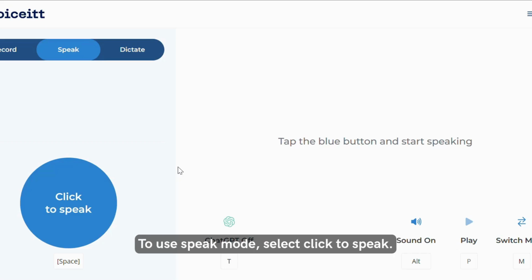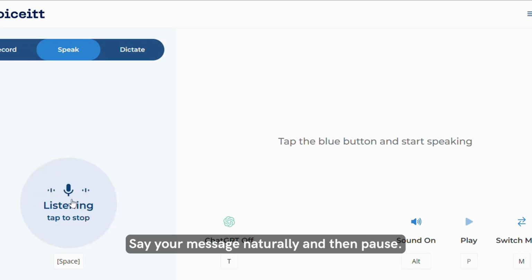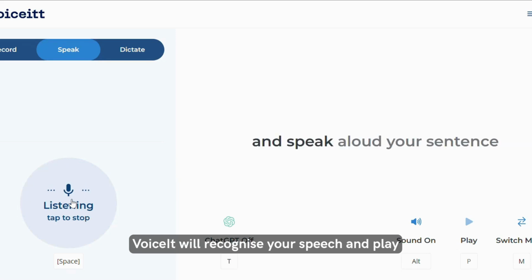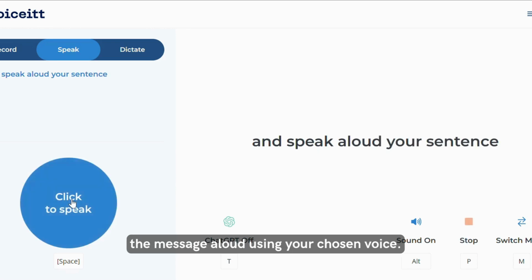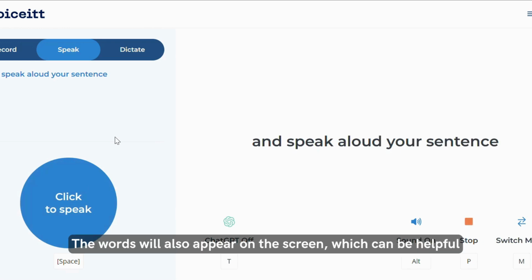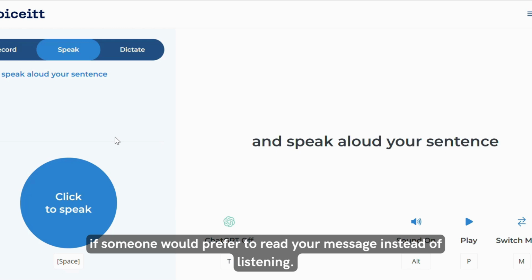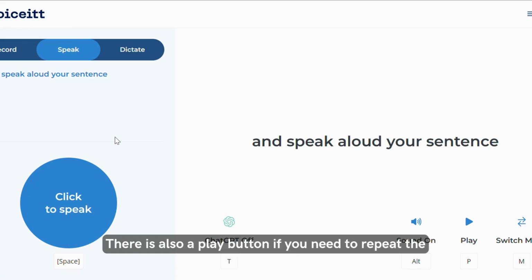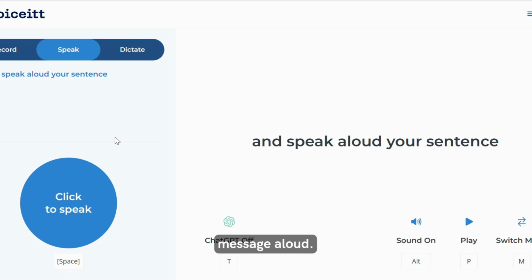To use speak mode, select Click to speak. Voiceitt will begin listening. Say your message naturally and then pause. Voiceitt will recognise your speech and play the message aloud using your chosen voice. The words will also appear on the screen, which can be helpful if someone would prefer to read your message instead of listening. There is also a play button if you need to repeat the message aloud.